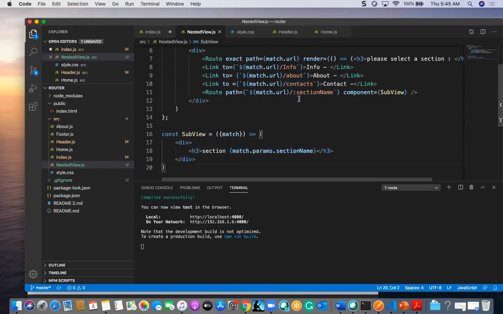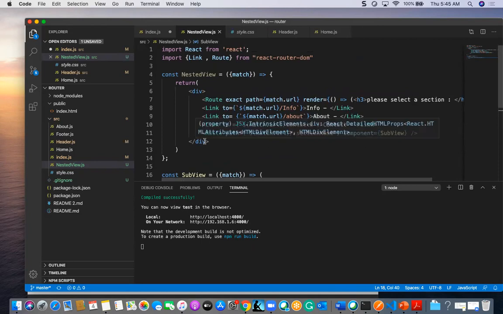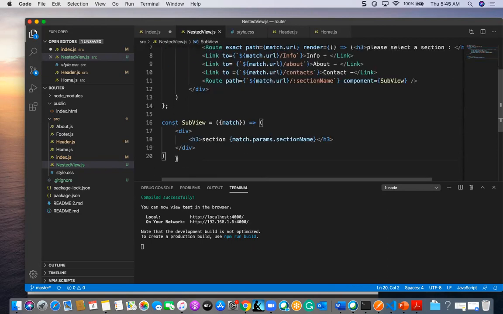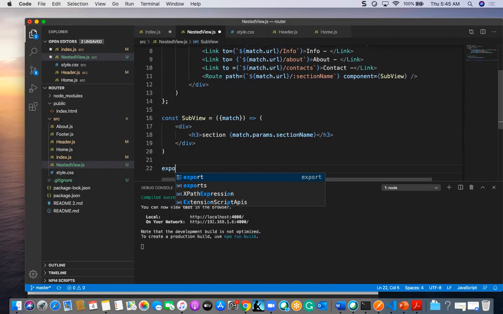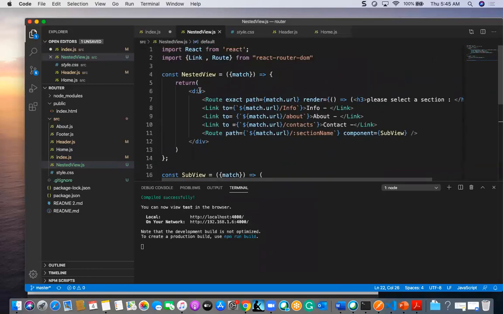Okay, so for that we have created this nested view, but we have not exported it. That's why it is still not linked. We have to make it export default NestedView. Okay, so now finally it is available.